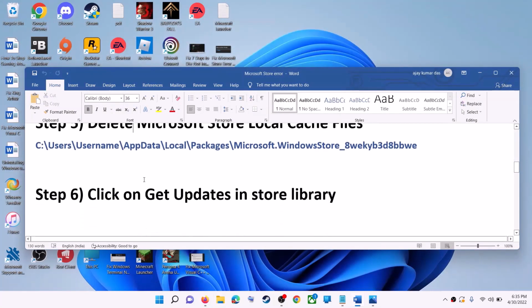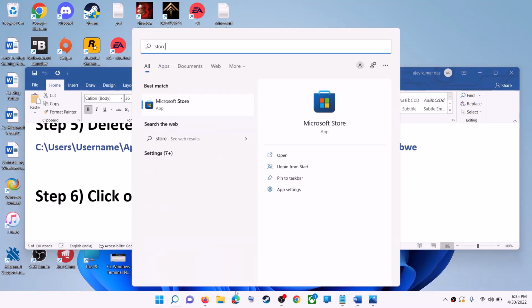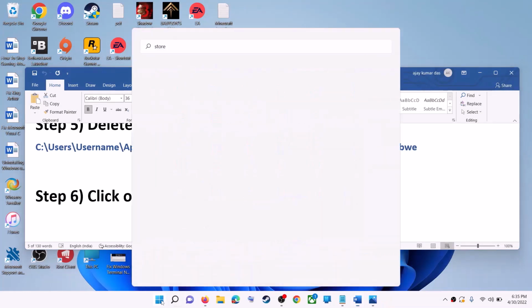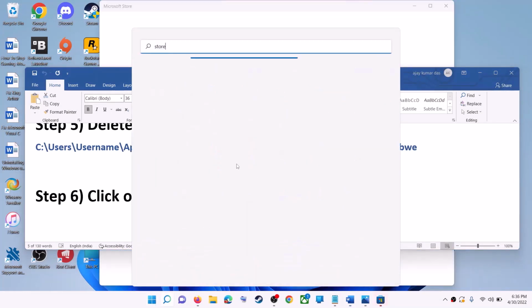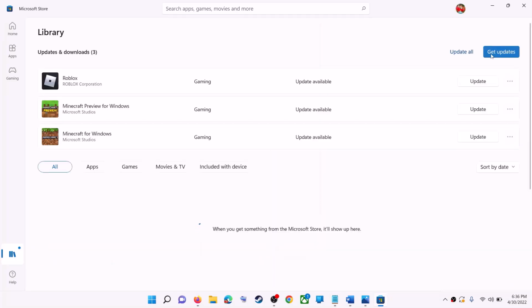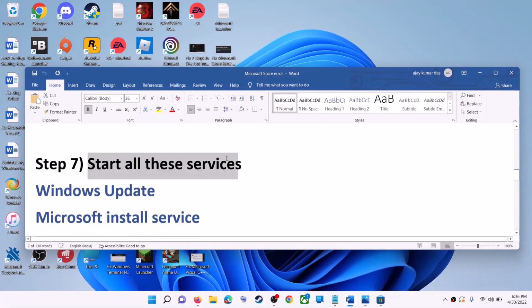Now the next step is to click on get updates in store library. So open Microsoft Store on your computer. Now on the bottom left here, you can see library options. So click on library. And on the top right here, you can see get updates option. So click on get updates. And once all the updates are installed, try to use Microsoft Store. If this does not work, start all these services.